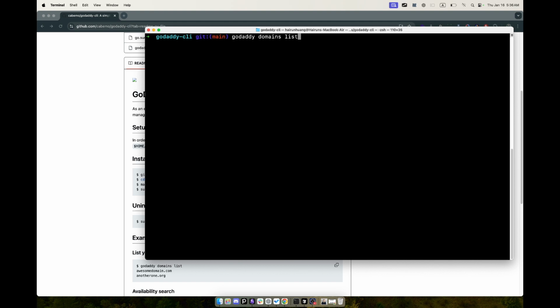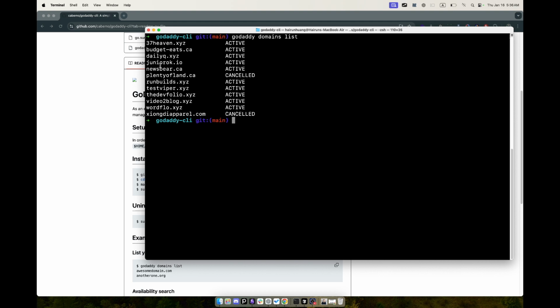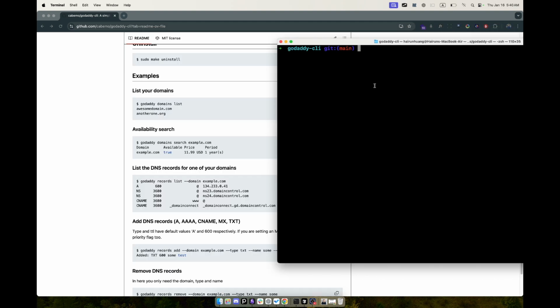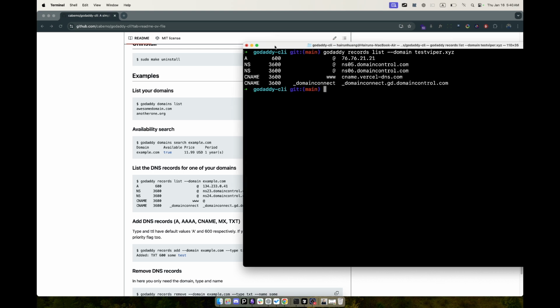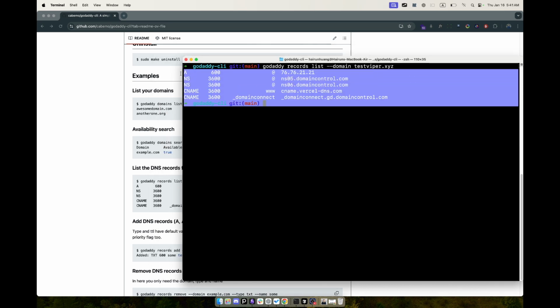Let's see what do we have here. Are we gonna get results? And boom, look at that. These are correct. These are my domains. And it says you can also list the DNS records for your domains. Let's just try that. So godaddy records list --domain. Let's just try one of my domains, testfiber.xyz. And nice, I can see the DNS record.